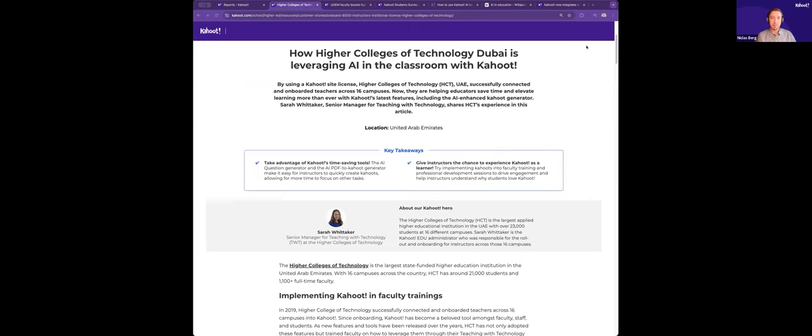So basically in 2019, HCT implemented a Kahoot site license across all campuses. And it wasn't just a simple rollout. The Teaching with Technology team led the charge by creating a solid communication plan and offering faculty training to help them use Kahoot effectively. They even have professional development courses that allow faculty to experience Kahoot as a student first. So they really get to know how to apply it in their own classroom. So that's one way of going about it.